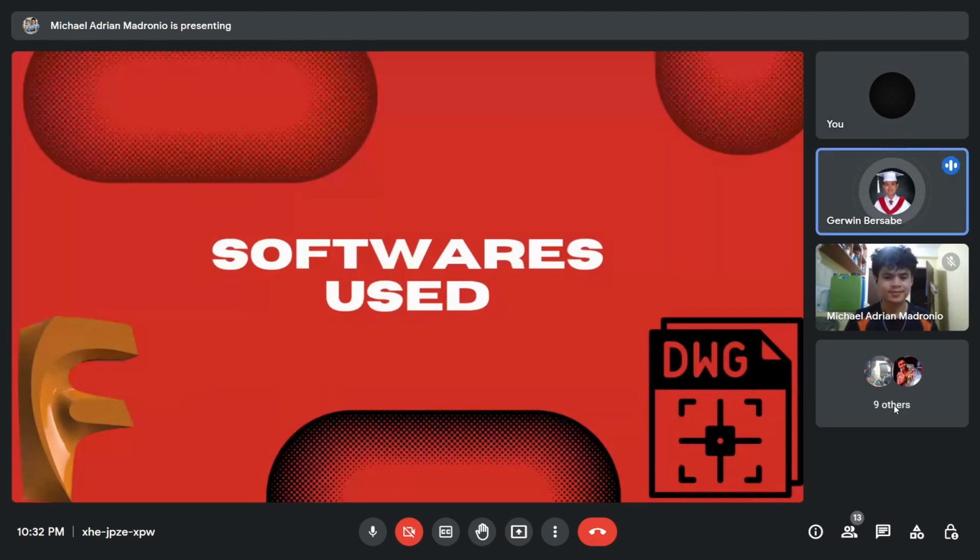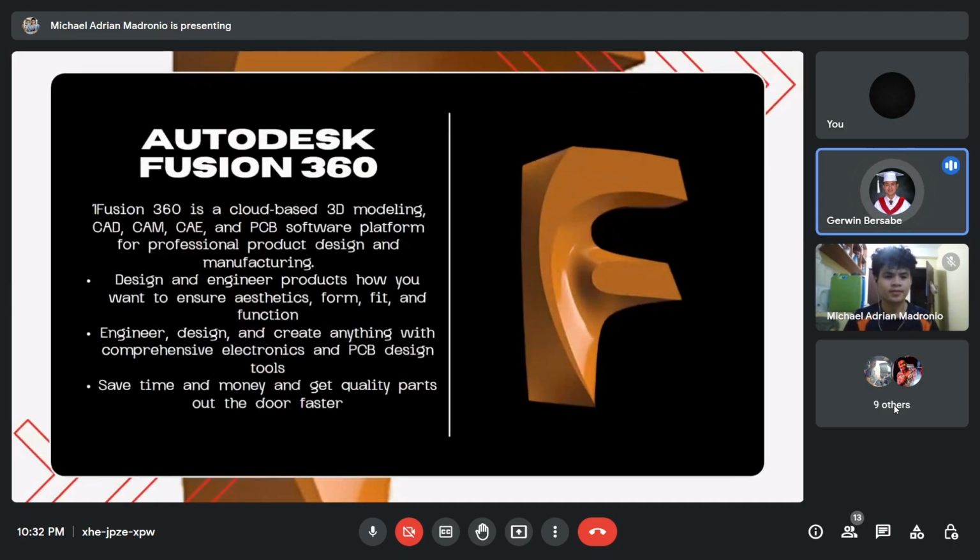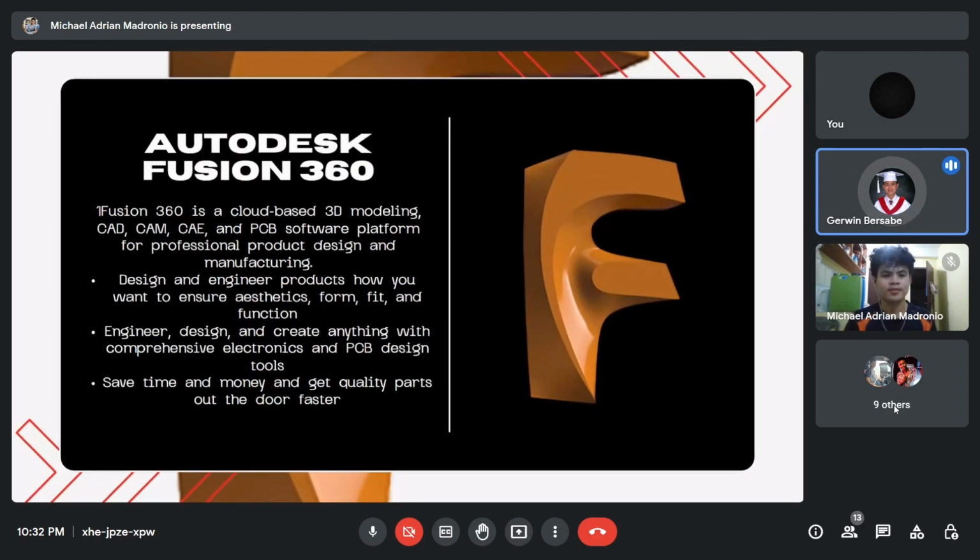And now, let's discuss the software that we used to create our project design. The first software that we used is the Autodesk Fusion 360. Fusion 360 is a cloud-based 3D modeling, computer-aided design, manufacturing, engineering, and PCB software platform for professional product design and manufacturing. Fusion 360 also designs and engineers products the way you want, to ensure aesthetic, form, fit, and function. And it also creates anything with comprehensive electronics and PCB design tools.